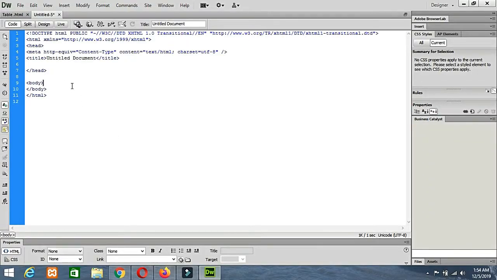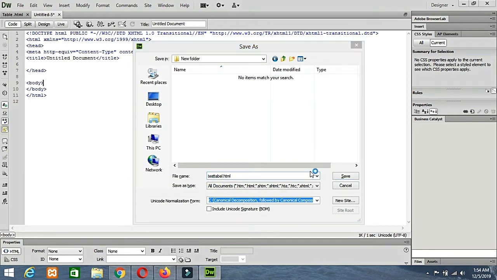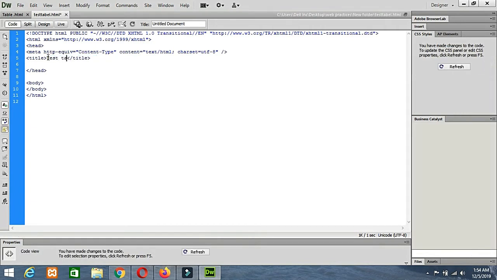I have created an HTML document. Now I am saving it. Let's say it as testable. Now rename this document as of your choice, whatever you like.